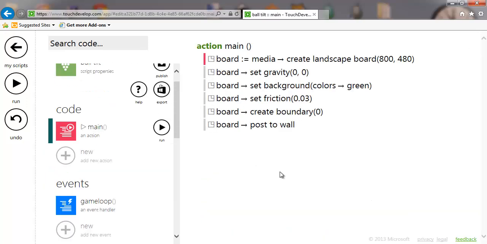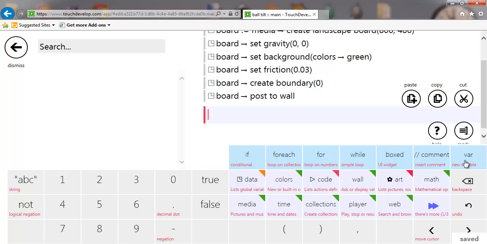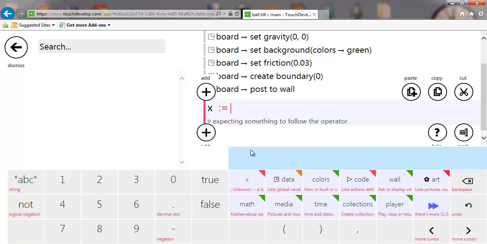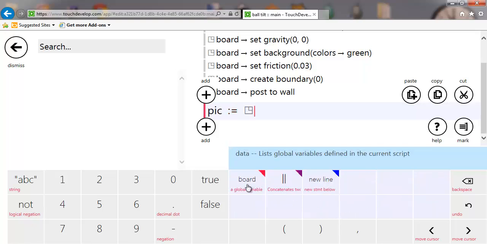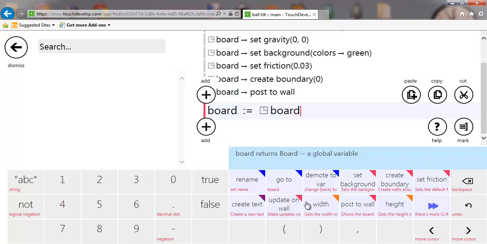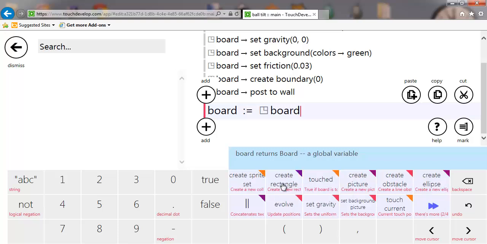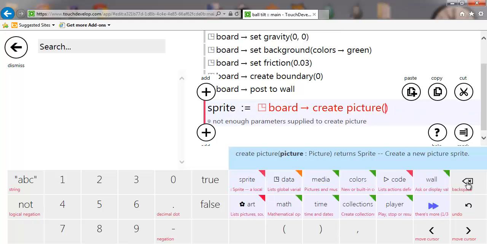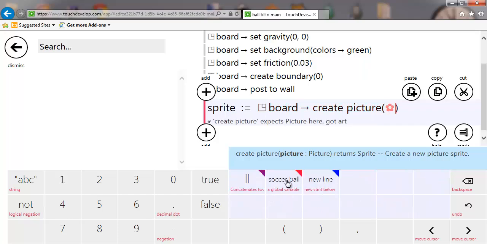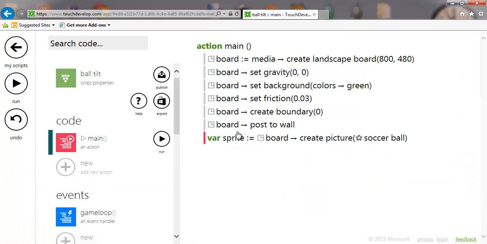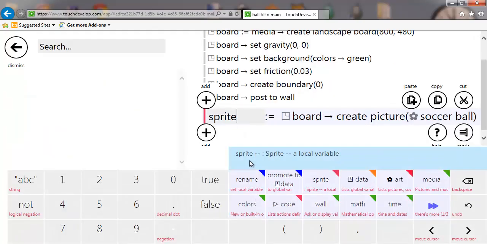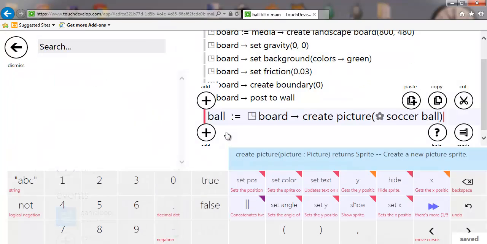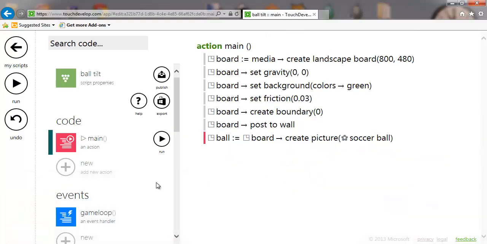Now we're going to go back into main and we're going to declare that. Okay, so remember the way you declare variables, var. So what I want is board, create picture, to create a picture sprite, and we're going to change that to art and the soccer ball that we loaded in. So we're creating a sprite, and it's based on the soccer ball. I'm going to rename that to ball, and we're going to make that global because we need to access it from within the game loop.